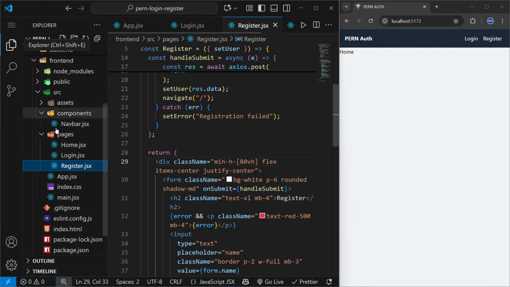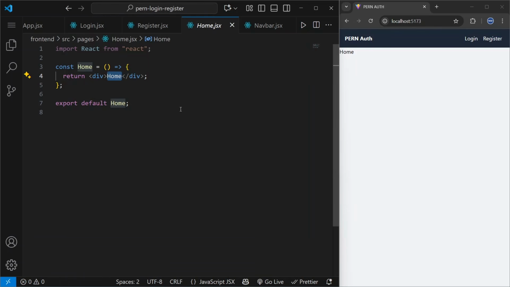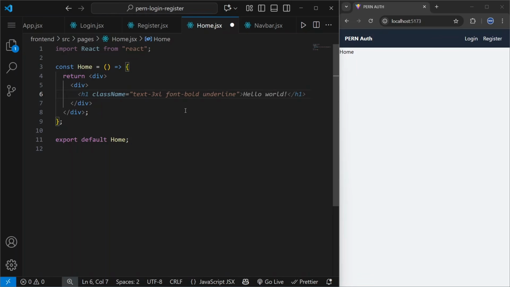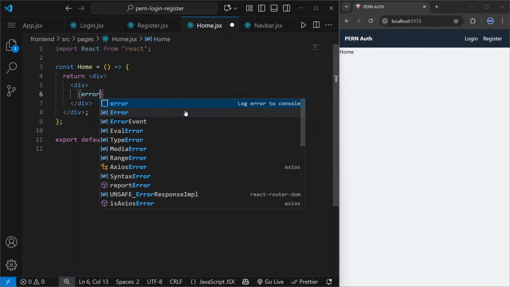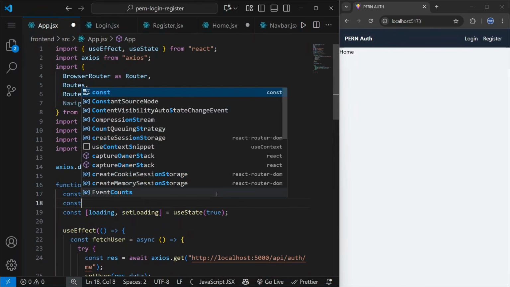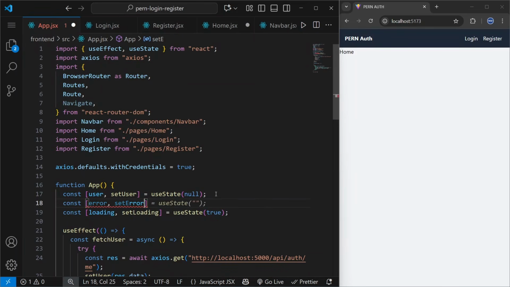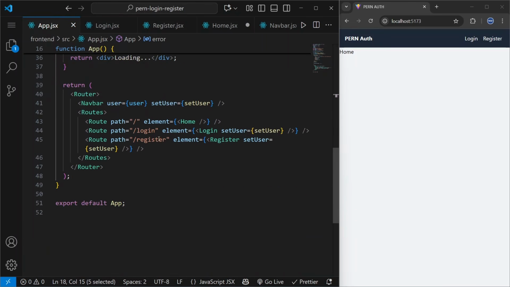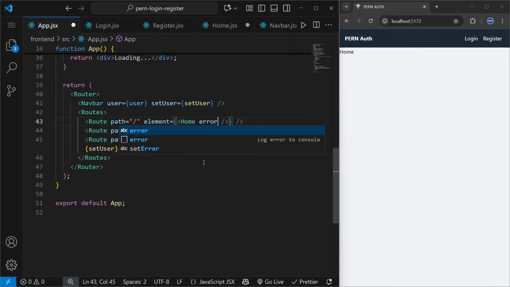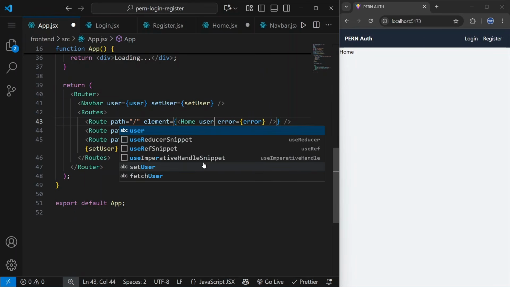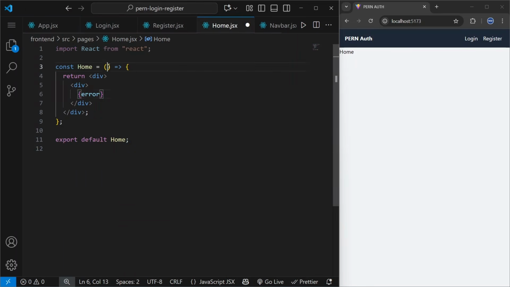So let's open it. Okay, so let's say that inside of this div, we want to have one more div, and inside we can actually have a place for the error. And it means that inside app.jsx, anyway, we need to have a state for our error. Okay, so let's say error. So let's save it. And we need to pass it to our home component. So let's say error to be error. And also we need to pass the state of a user to this component. So let's get access to user and error.